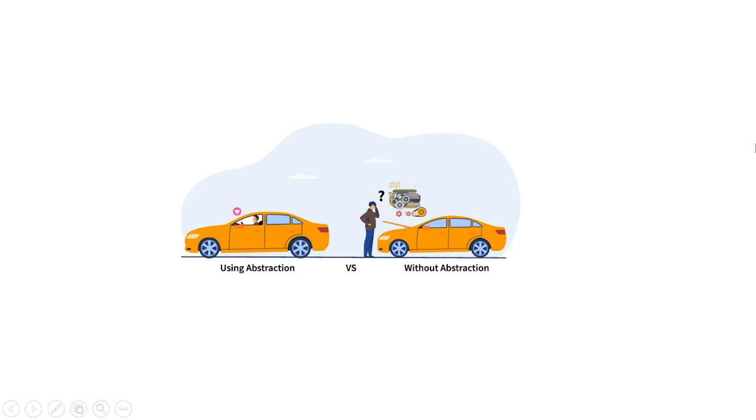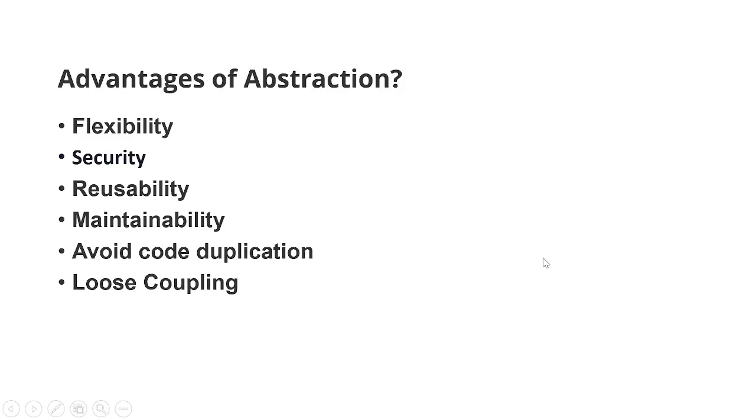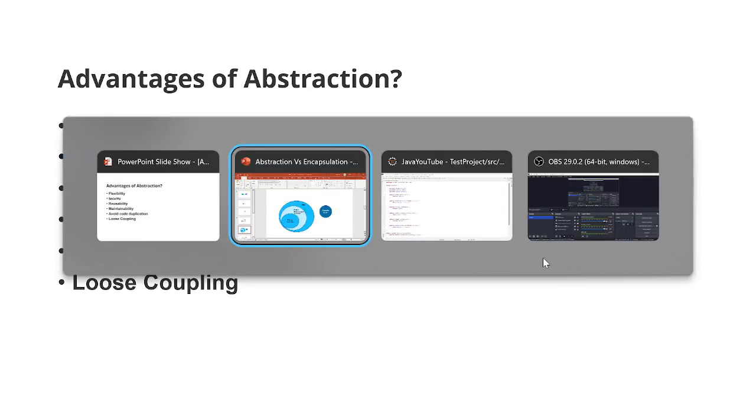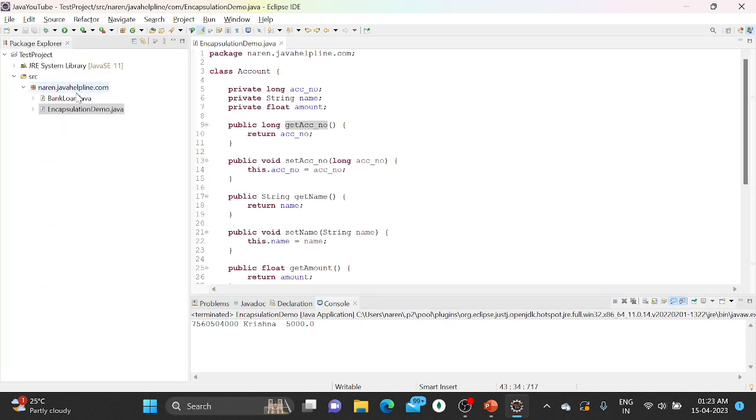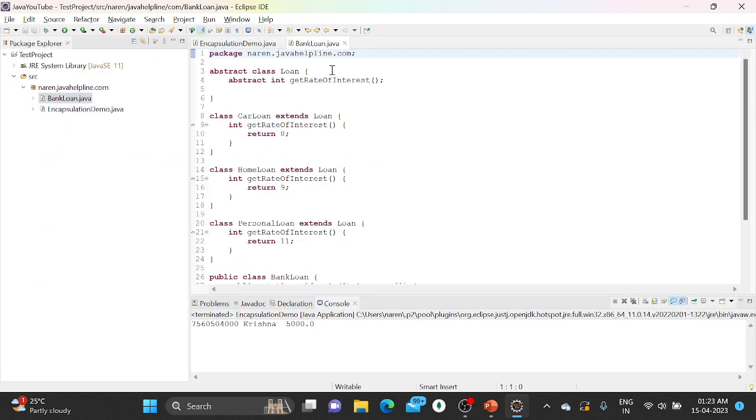Okay, it is showing only essentials, that is data abstraction. Okay, so let's see one example. Here I will show you a data abstraction example. You see, there is a bank.